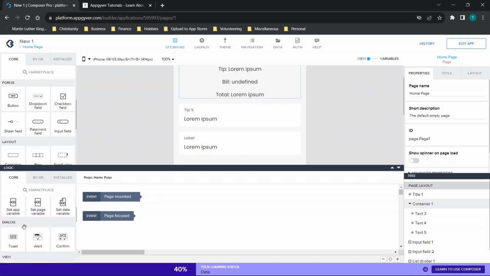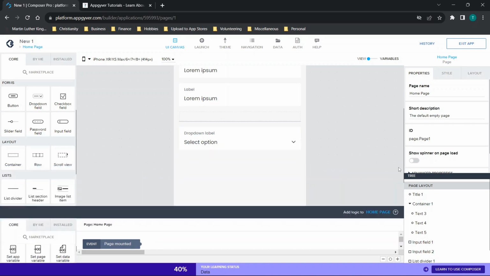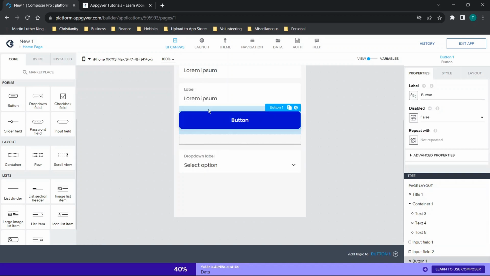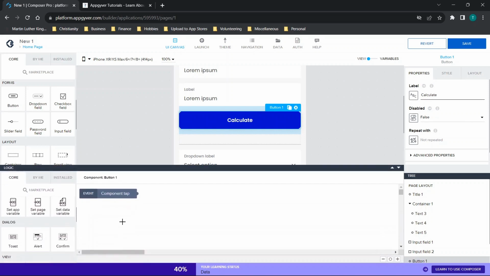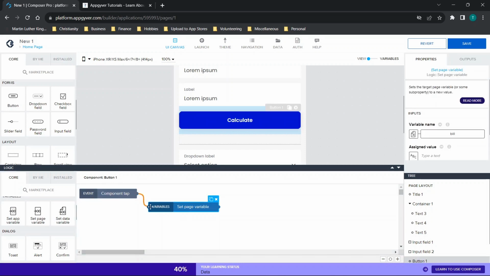So what you'll see we can do in theory is you can either have a calculate button or set up logic here to automatically refresh. I like to have a calculate button, so we're going to go ahead and put one in here and put calculate. Now when this button is pressed, what we're going to do is we're going to set a page variable. So you can drag this over.